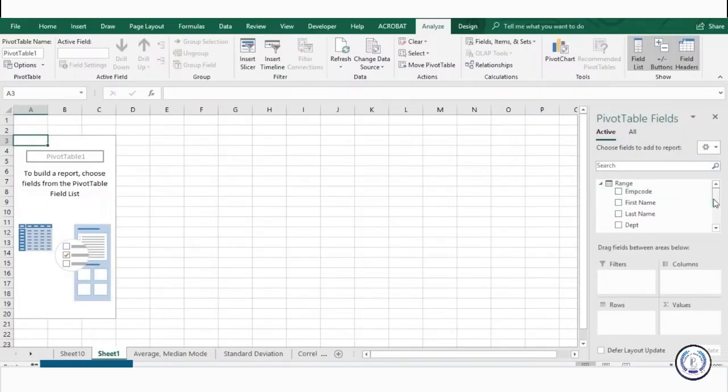Under the pivot table fields, all the headings which were there in the database have already appeared here, like employee code, first name, last name, department, region, branch, hire date, and the basic salary. So everything is already showing here. Now, before we start with the pivot table, we need to understand these four fields that are there on the pivot table. So every field has its importance.